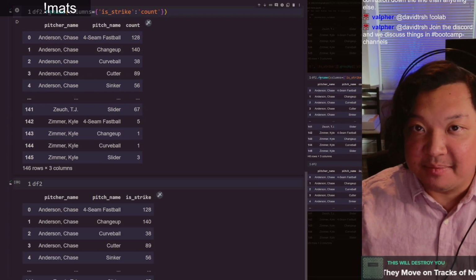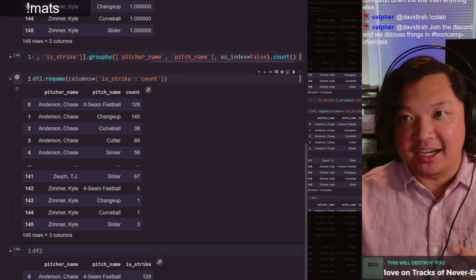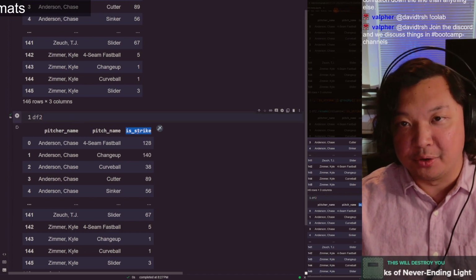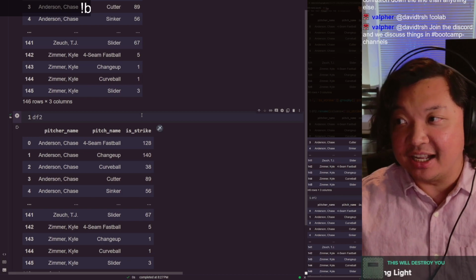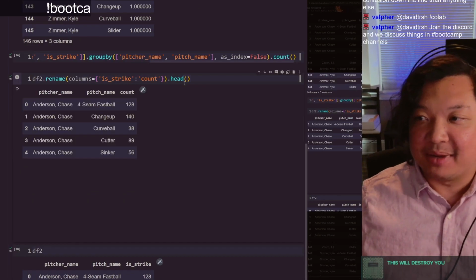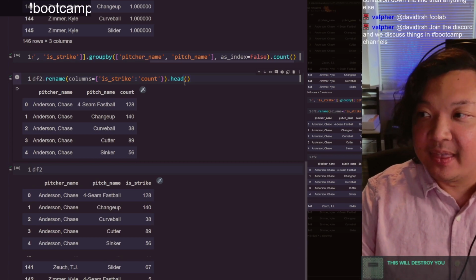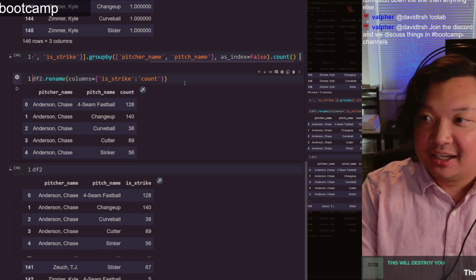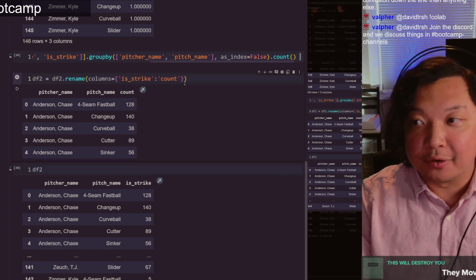So if you rename something and you're like, oh, I didn't want to rename that. Well, never fear. Unless you overwrote it, it hasn't saved yet. So sometimes I just like doing this stuff and throwing in a head just to make sure that it is what I want. And when I see it and I'm like, oh yeah, I want this to be renamed count, then I'll just save over it now.